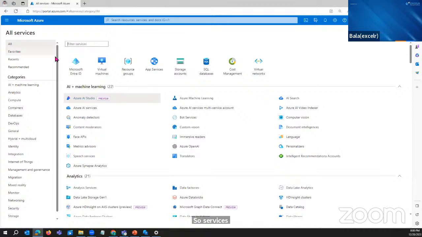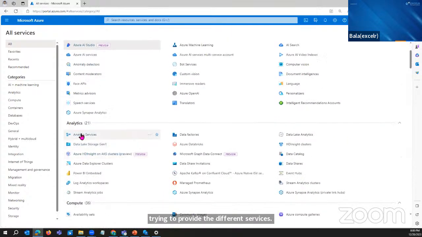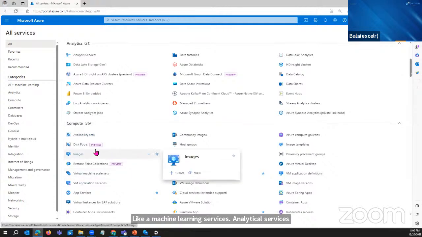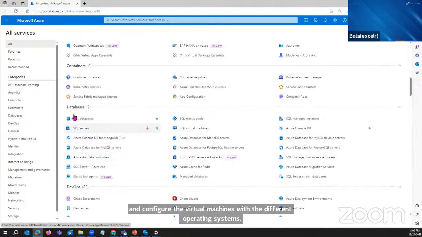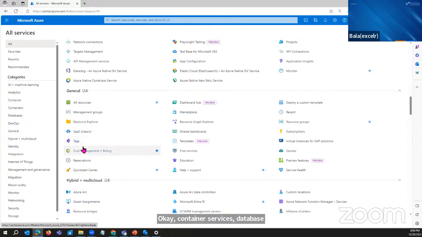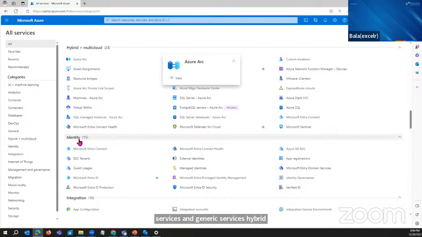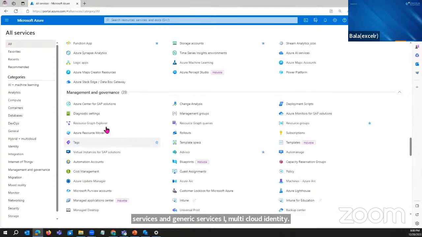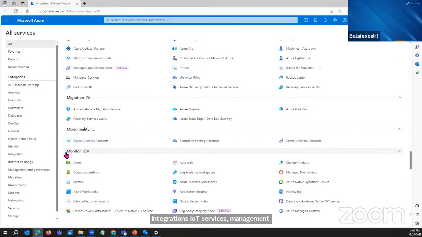Services. When I'm clicking on all services, you can see it is trying to provide the different services, like machine learning services, analytical services, compute services, where you can try to launch servers and configure the virtual machines with the different operating systems. Container services, database services, DevOps services, and generic services, hybrid multi-cloud, identity, integrations, IoT services, management and governance, migration services, and the monitoring tool services.